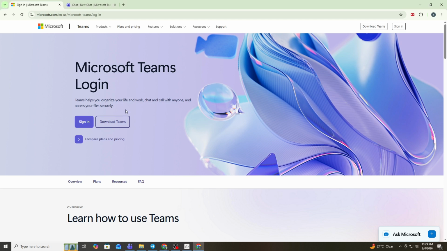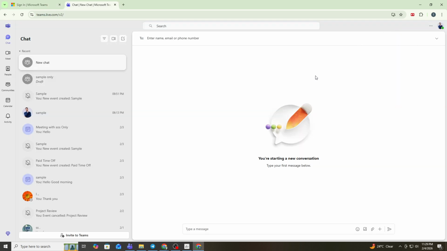In this video, I'll show you how to remove your profile picture from the Microsoft Teams app in just a few simple steps. To get started, open Microsoft Teams and make sure you're signed in to your account. Once Teams is open, look at the top right corner of the app and click on your profile picture.